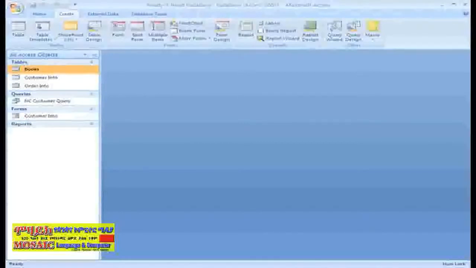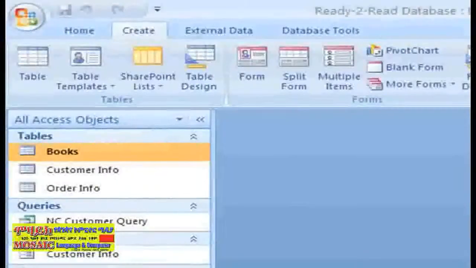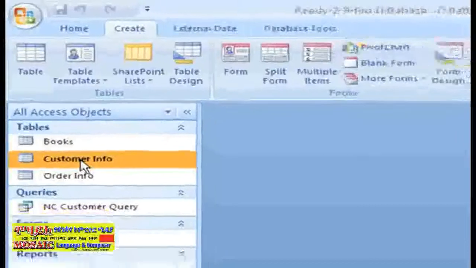Let's get started by creating a report automatically using the Reports command. First, click the table or query in the navigation pane that contains the data that you wish to include in the report. When you create a report using this command, you can only use data from one source. For example, to print off my customer mailing list, I would select the Customer Info table. Then click the Reports command.